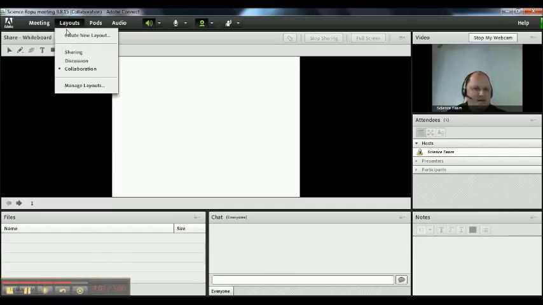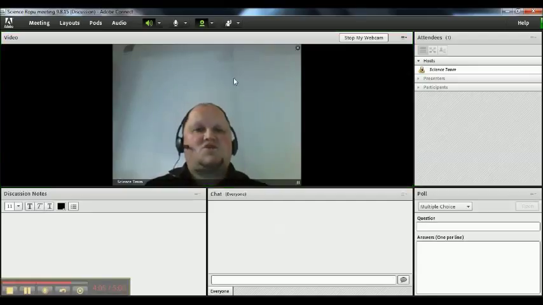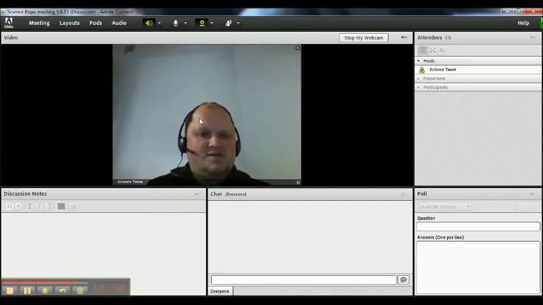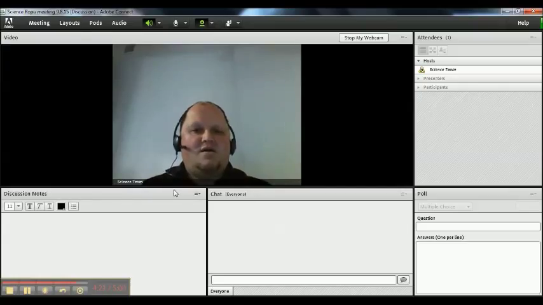The other layout, which is quite important, is the discussion one, which is helpful if you are sharing your web camera with various different students, and you can see that here. You're also able to take polls and ask questions as well as keep discussion notes. Adobe Connect gives you the ability to share and collaborate with everyone involved, and is a great tool to use in teaching and learning, and a great way that we can use here at school to collaborate with staff and students alike.